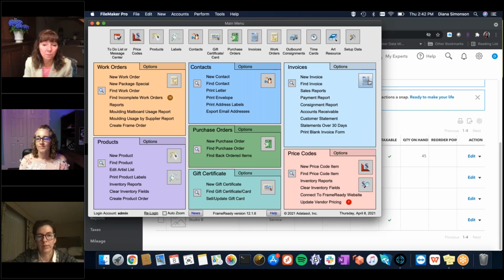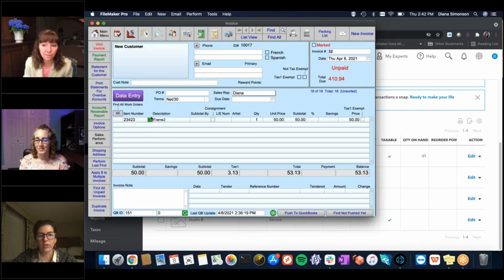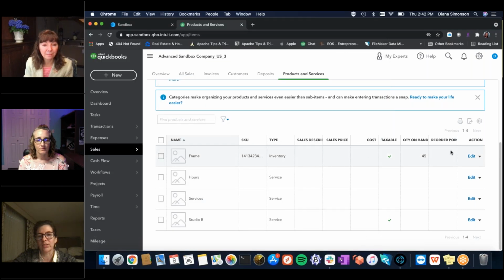Yeah, you can choose anything you want here. If it's not coming up as the right item automatically, you can select whatever you want. As long as the tax is in line, like I said, the way you have the tax set up in FrameReady has to be the same as what you've selected here in terms of taxability, taxable or non-taxable.